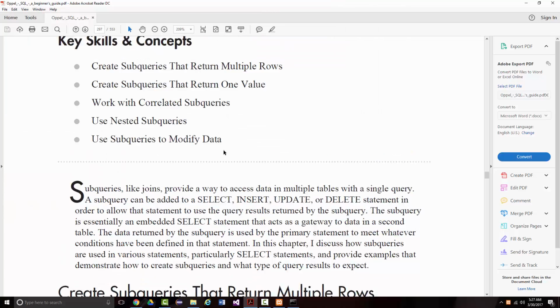So you can see we have 5 different objectives here. Create subqueries that return multiple rows, create subqueries that return a single value, work with what are known as correlated subqueries, use nested subqueries, and finally the chapter ends, the last few pages, talks about using subqueries to modify data. In other words, using subqueries for insert, update, and delete purposes.